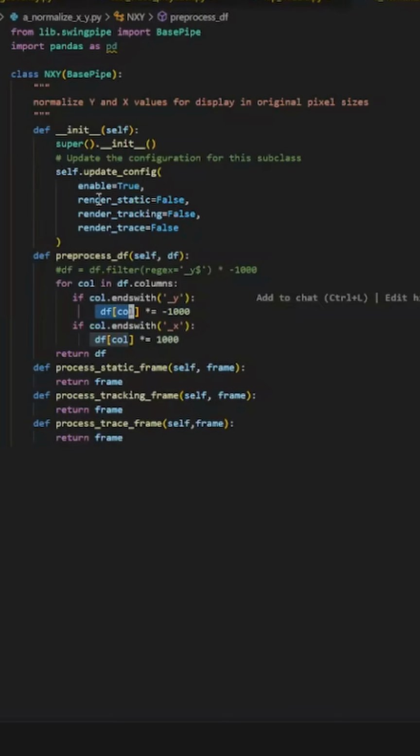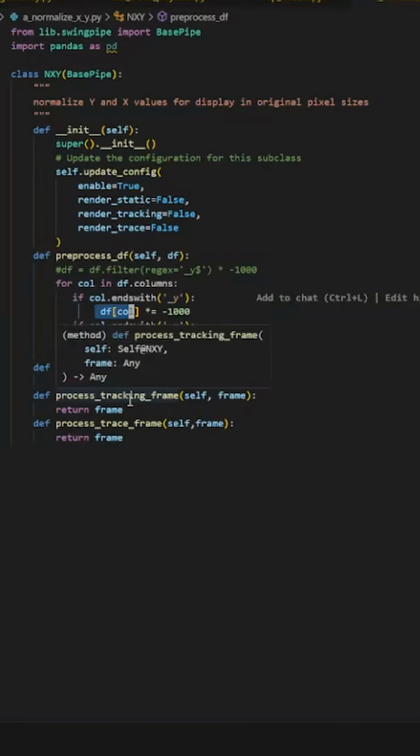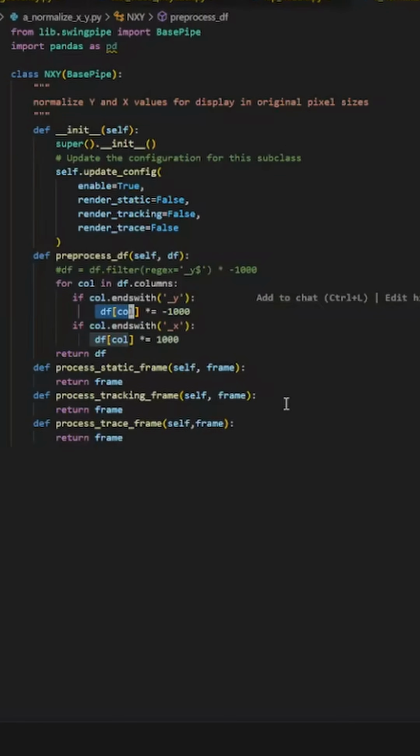There's a config that gets updated. I set a bunch of these things to false other than enable because I only want to run this preprocess data frame function. Now you'll see the stubs for a couple other functions here. We've got a thing called process static data. The static data frame is going to be an overlay that renders for the entire time of the video. The next thing is the tracking frame, and if you want to track a point in space through the video, as mapped from the pandas data frame, you can do that here. And the idea behind process trace frame is that if you want a persistent, building line, let's say you want to track your swing plane, you can do that in this trace frame.